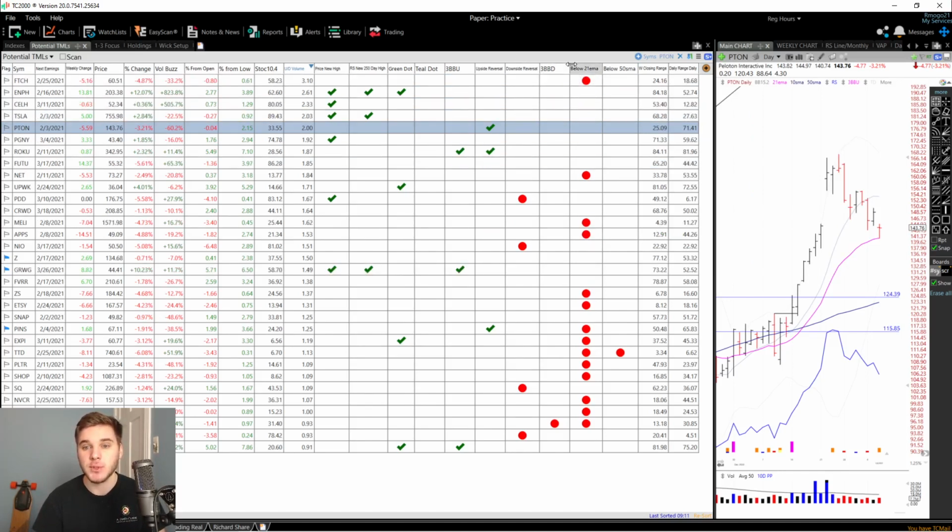And during a strong uptrend, I want to see as many green checks over here as possible and as few red circles as possible as well. That just kind of is a sign that the market leaders are acting well. They're advancing to new price and relative strength all-time highs and showing very little distribution.